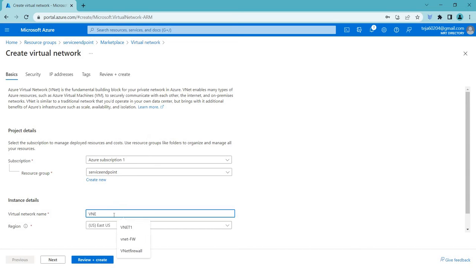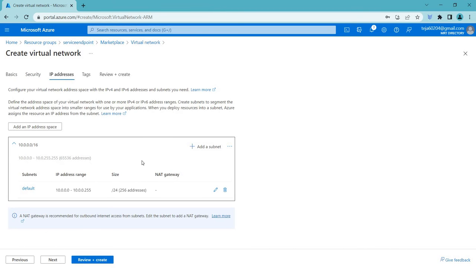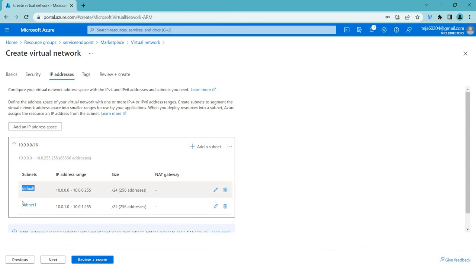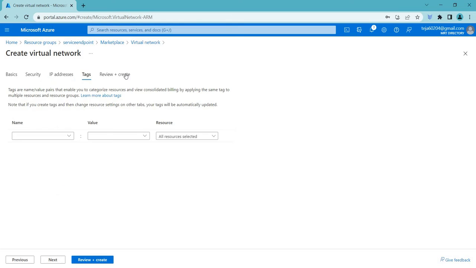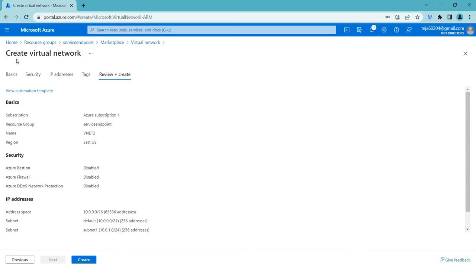So vnet 2, since I've already created vnet 1. Coming to IP address, you can just check it, and if you want, you can create a subnet as well. I have created a subnet as well in this case. Subnet 1, and click add. There is a default as well as a subnet. If you want to add tags, you can, and then just review and create it. This is how I have created my virtual network with a default as well as one subnet in it.